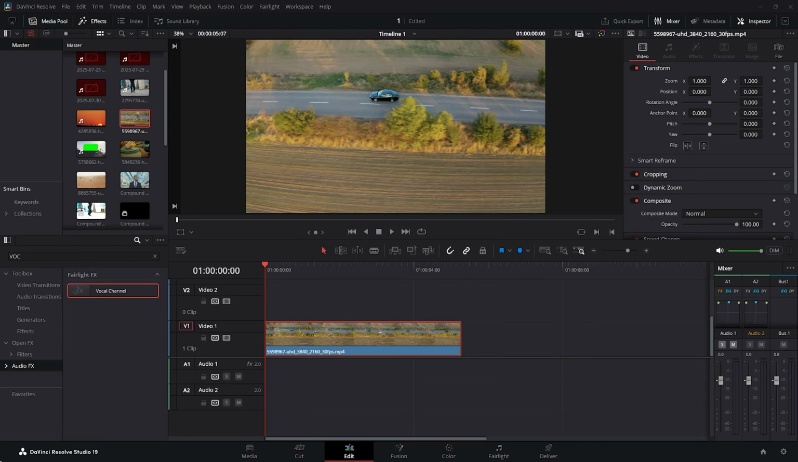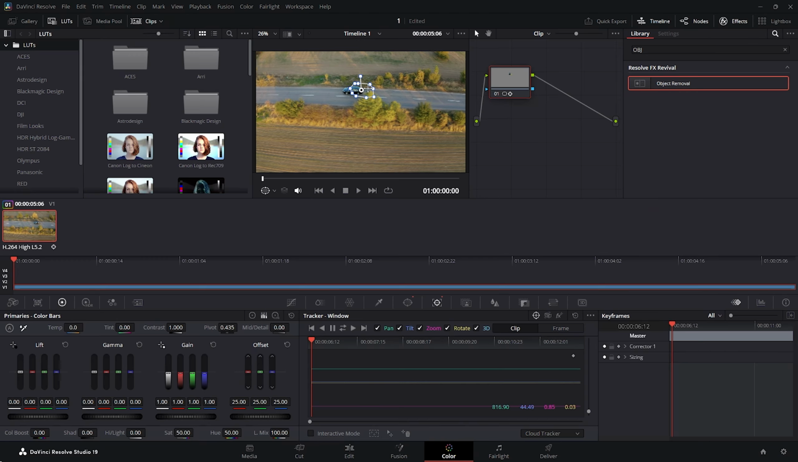In today's video, I'll show you how you can remove an object from a video in DaVinci Resolve. So let's get started. So I have my object in here. First, let's go into the Color tab. And from here, we would need to track our object.